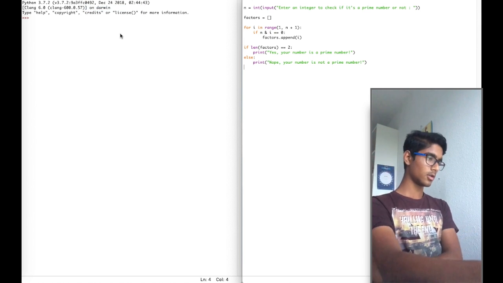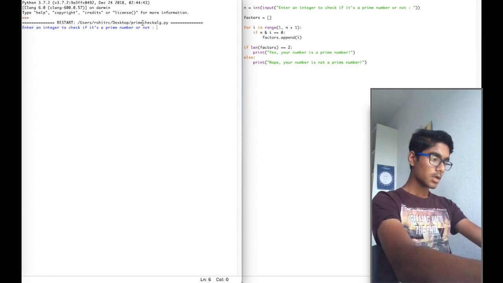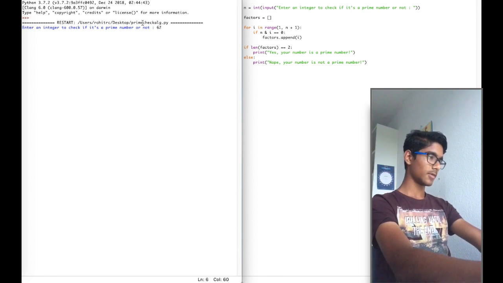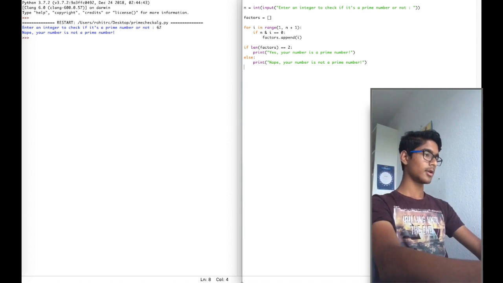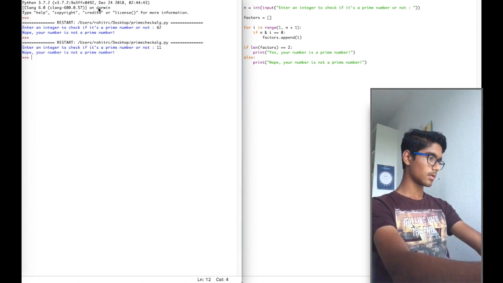Run module. Enter an integer to check if it's a prime number or not. 62, that should not be a prime number. Nope, your number is not a prime number. Correct. And 11. That's bad.